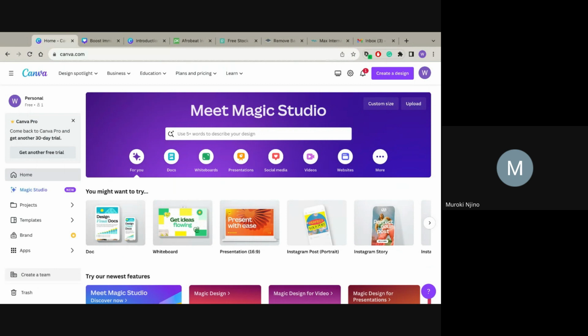Okay, so this is canva.com, as I'd said. What I did earlier is I went straight and just signed up for a free account. If you look on the left here, it says Canva Pro. Come back to Canva Pro and get another 30. Okay, I'd signed this before, but as you can see, I'm on the free version because it's trying to get me to sign up. But we don't need to do that today.